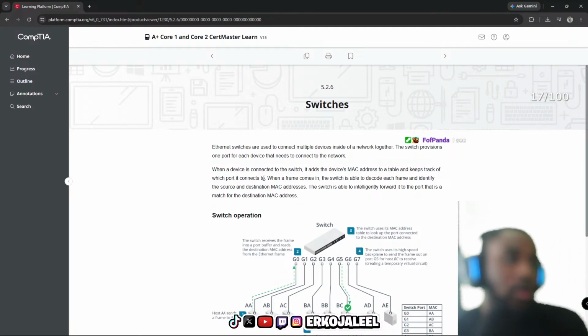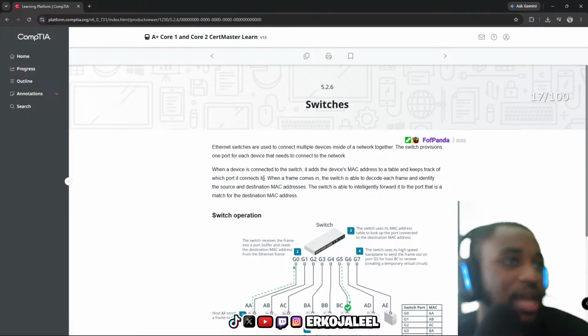Switches. Ethernet switches are used to connect multiple devices inside of a network together.